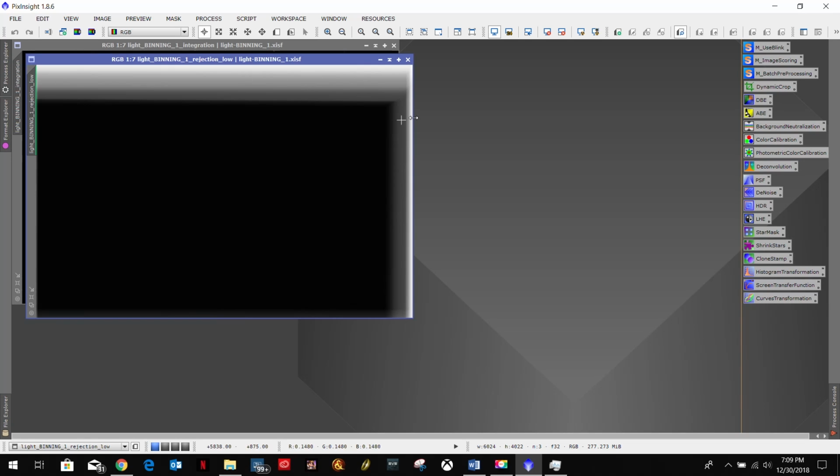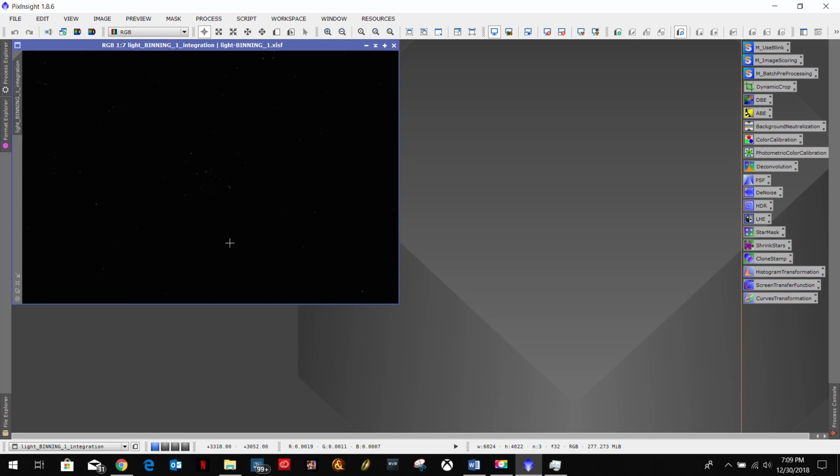Once it's stacked all the images, most of the data was in this section down here. So let's get rid of that since we don't need it. And what we're left with is the light. So let's just do a quick stretch on it.